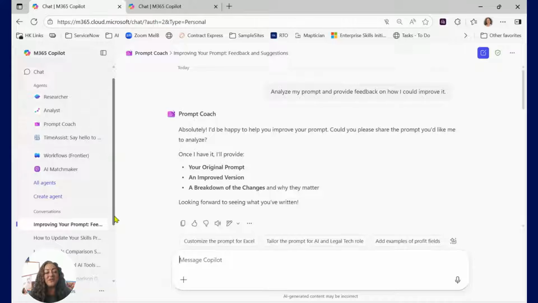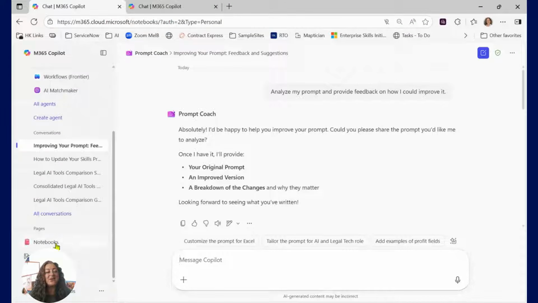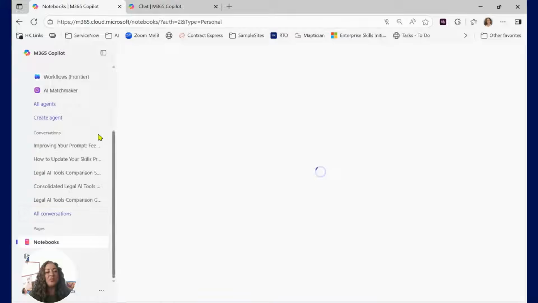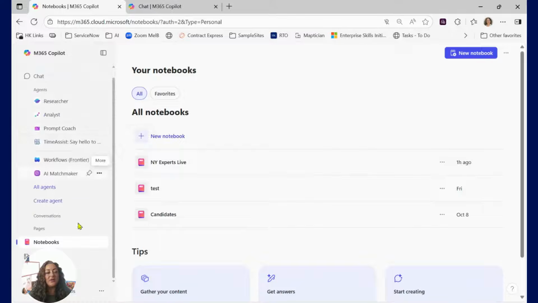The other thing I want to show you quickly is something called notebooks. If you have not been to notebooks before, I want to invite you to take a look. Notebooks are scrolling down on the left-hand side. You'll get here. And yes, they are linked to OneNote, right? But they're not notebooks for OneNote. They can do so much more. And here's what it can do.